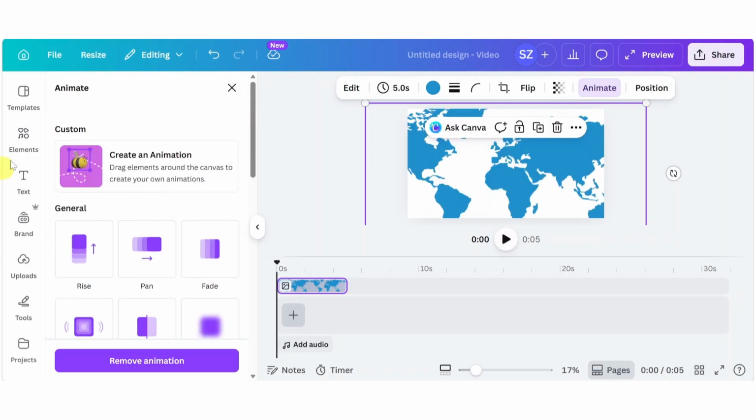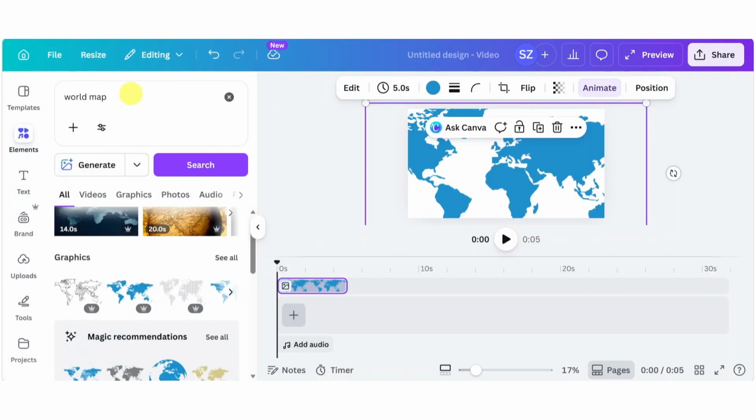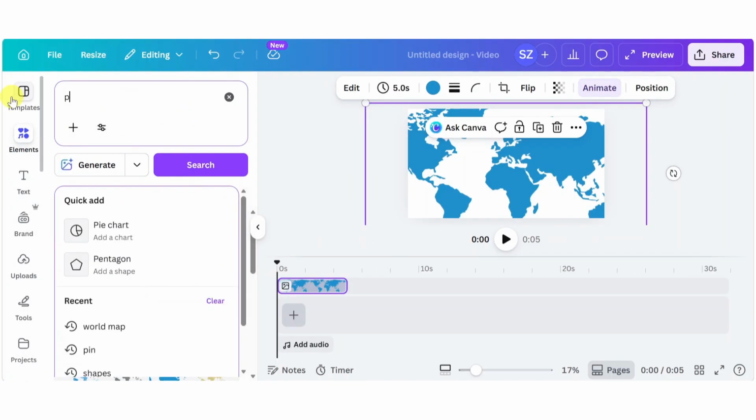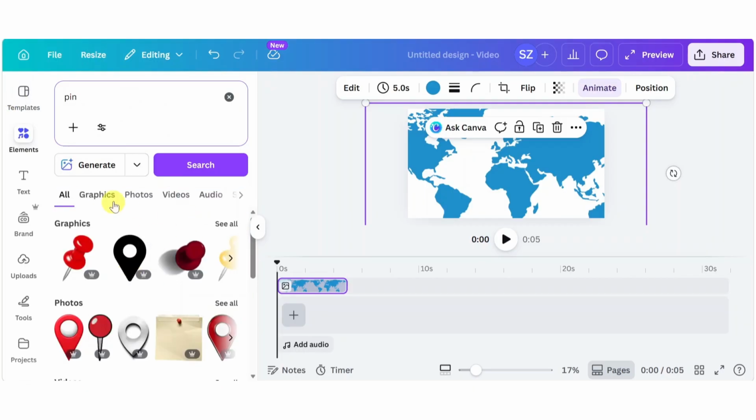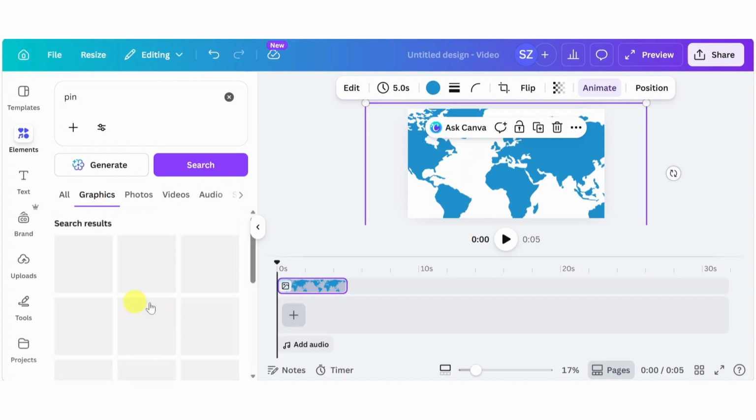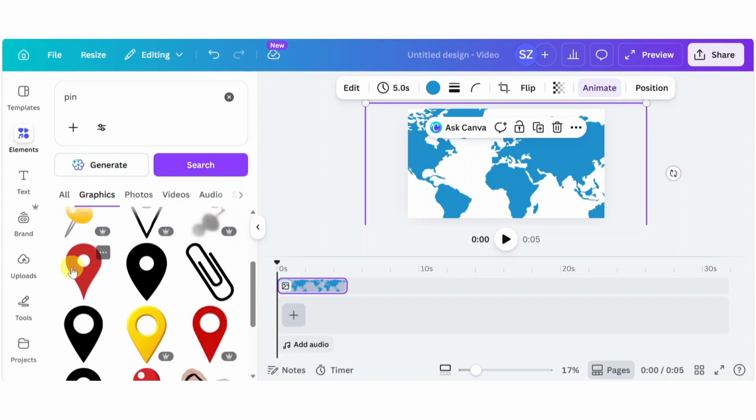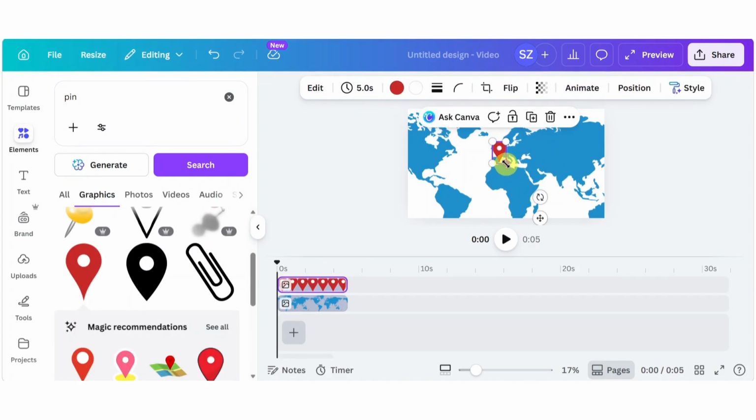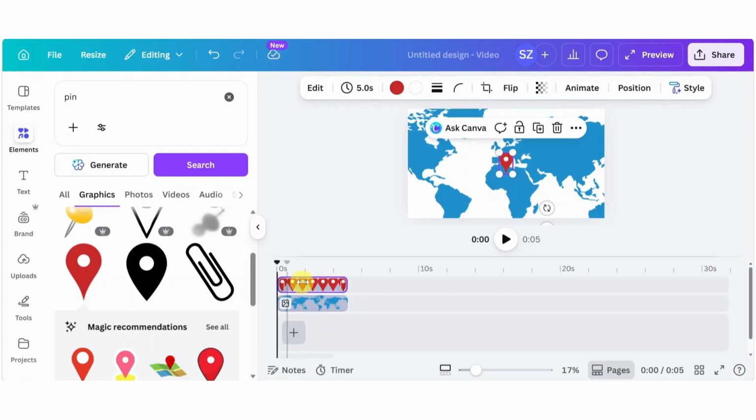And after that, let's add a pin. Now you're gonna go to elements again and search for pin. You can add any pin that you want. Head over to the graphics, let's say, and then you can select the pin. So let's go with this one and you can add it over any area you want. Let's add it over here. And now you're gonna move this pin a bit over here so that we have a bit of duration between the map animation and the pin animation in order to make it look really clean.